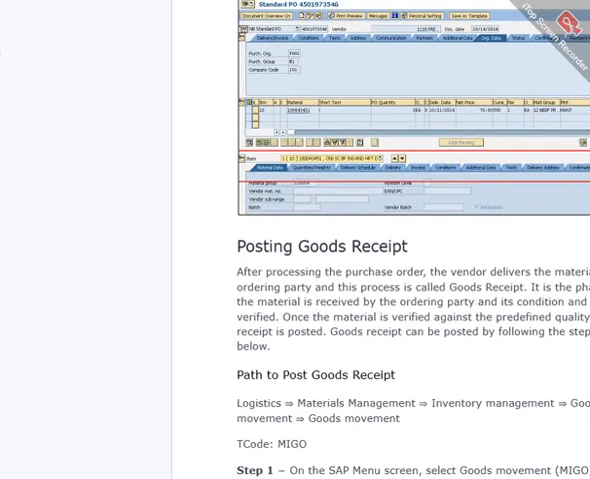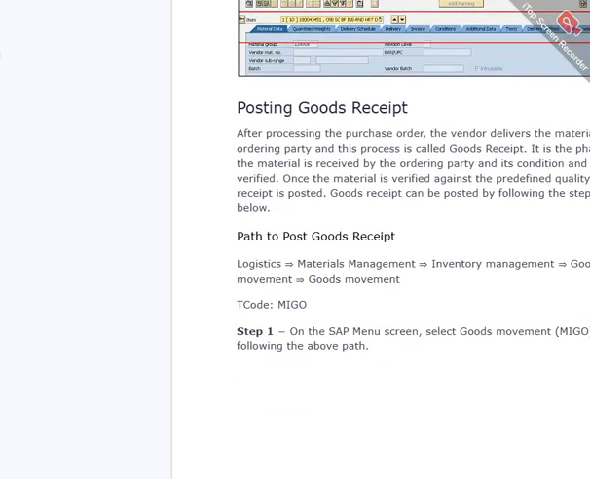Posting goods receipt. After processing the purchase order, the vendor delivers the material to the ordering party, and this process is called goods receipt. It is the phase where the material is received by the ordering party and its condition and quality are verified. And once the material is verified against the predefined quality, a goods receipt is posted.